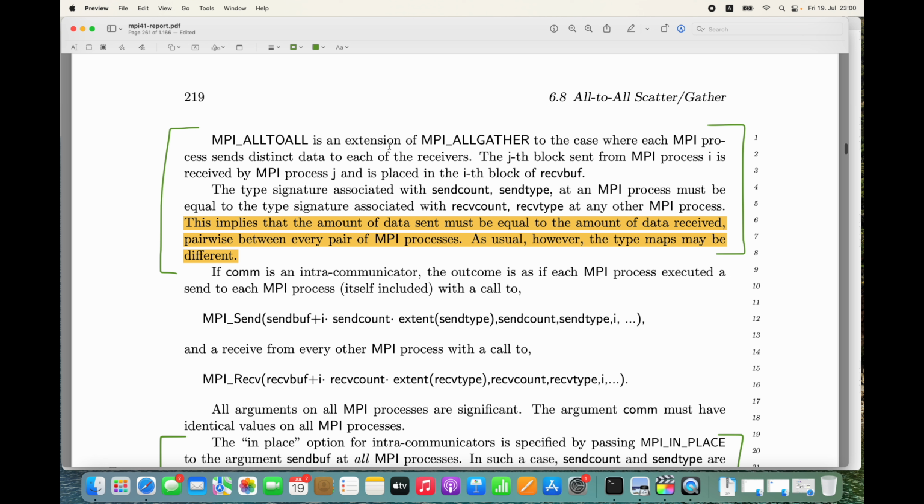Now MPI all to all is an extension of MPI all gather to the case where each MPI process sends distinct data to each of the receivers. The jth block sent from MPI process I is received by MPI process J and is placed in the ith block of the receive buffer. So you have sort of a symmetry. The jth block from process I is going to be placed in the ith block in process J. So it's going to be like reversed.